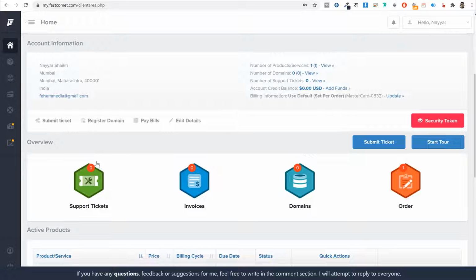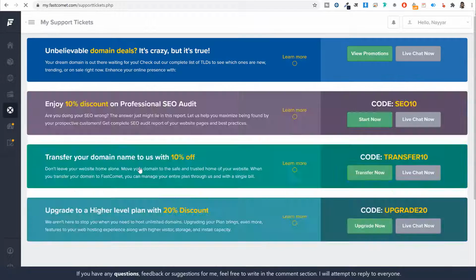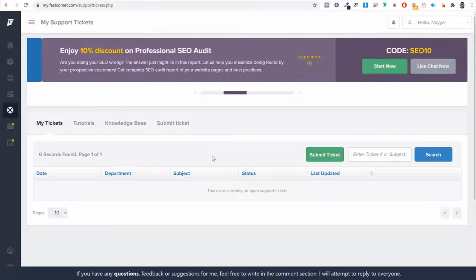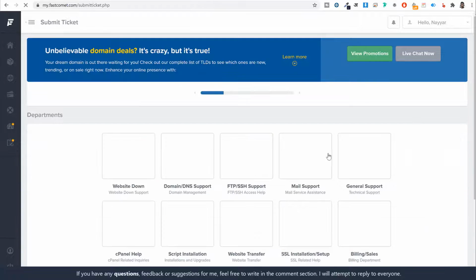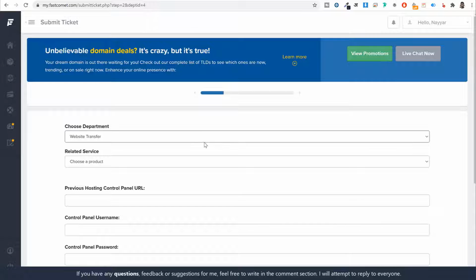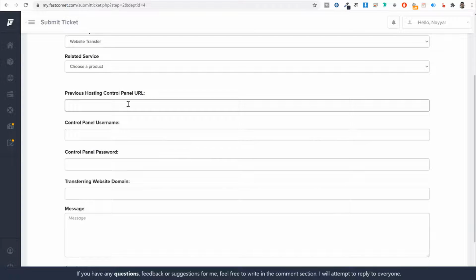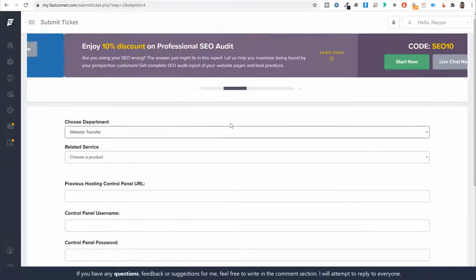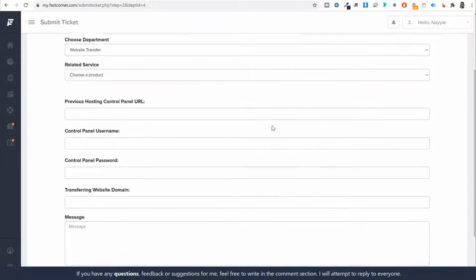Now first of all, if you see this option, the support ticket option, you can click on it. As I explained earlier in the previous step, if you already have a website, you can migrate your website from your current hosting to FastComet for free. So if you want to do that, you can click on submit ticket and raise a new ticket for that. You can select this option, website transfer. Over here, you can enter your website details: your current hosting, control panel URL, your hosting username, password, all these things, and they will migrate your website for absolutely free.